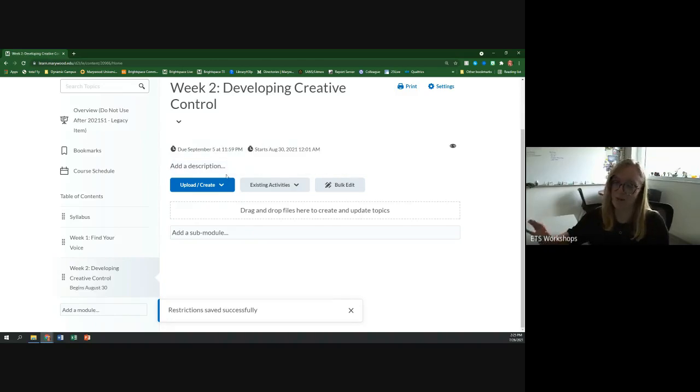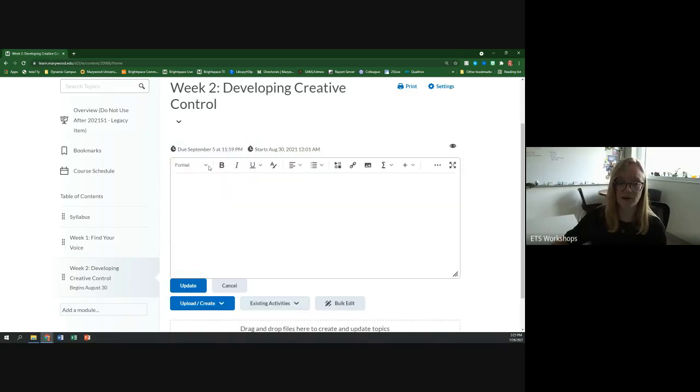to make that known. So right underneath our little times and dates here, we have add description. So if you click on it, it gives you a nice little text box, and it gives you all the options that you can see from any other sort of text box in Brightspace. So any email, any announcements that you do, they have the same text box here.